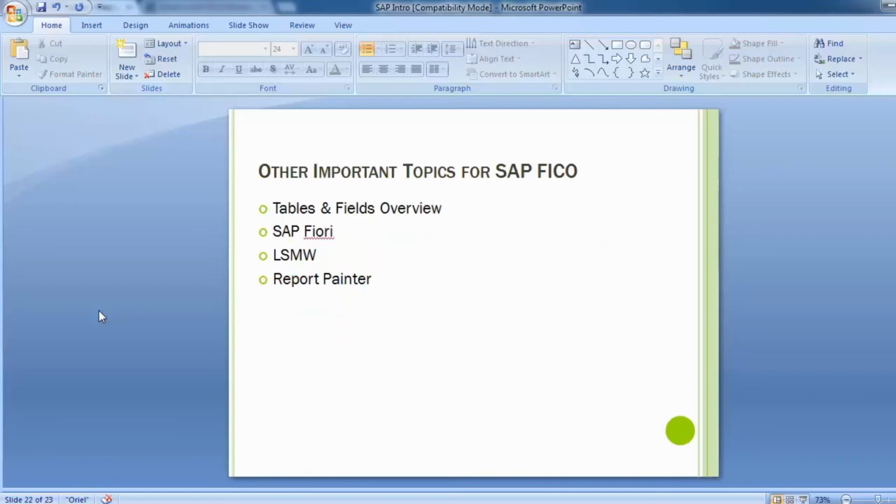Apart from this, we'll be covering some important topics for SAP FICO, and these are parts you will not get anywhere else as training, because these are highly advanced topics which nobody is interested in giving an overview or full knowledge of, like the tables and fields overview. The tables and fields overview is basically the technicals about FICO: how the various data are used, how they are saved, and how, on the basis of that data, a customized report can be created.